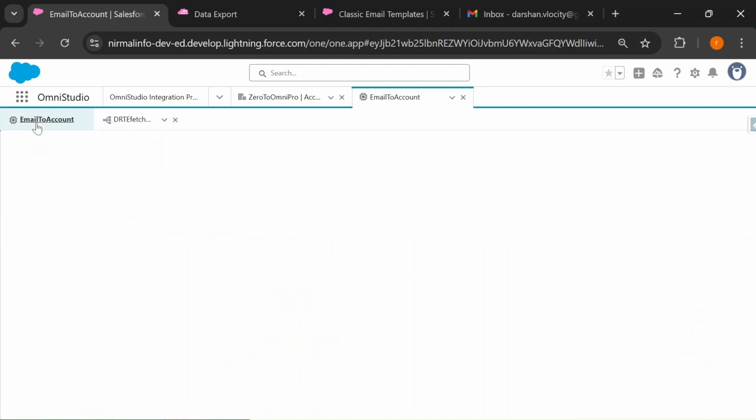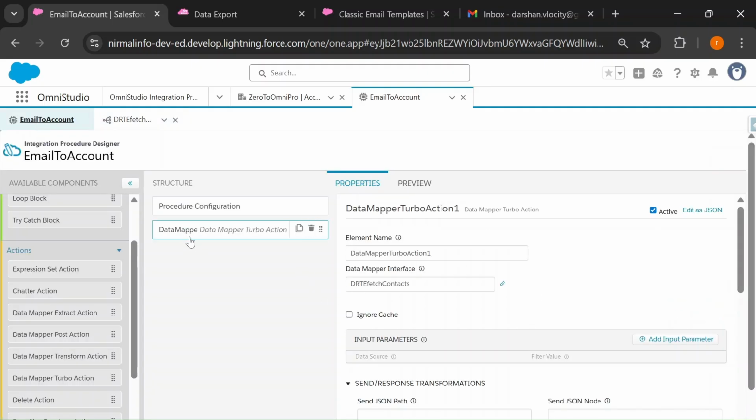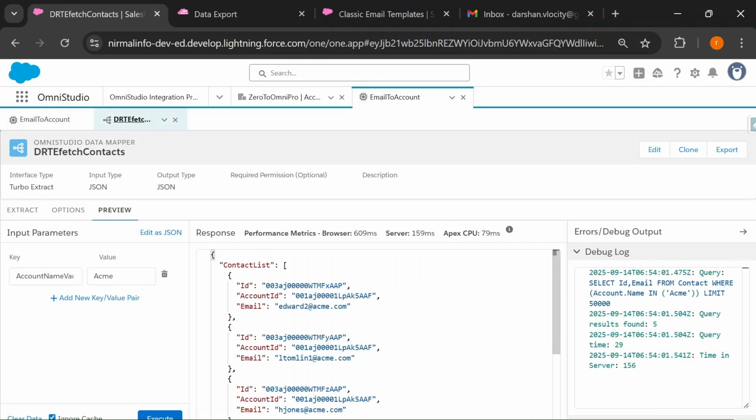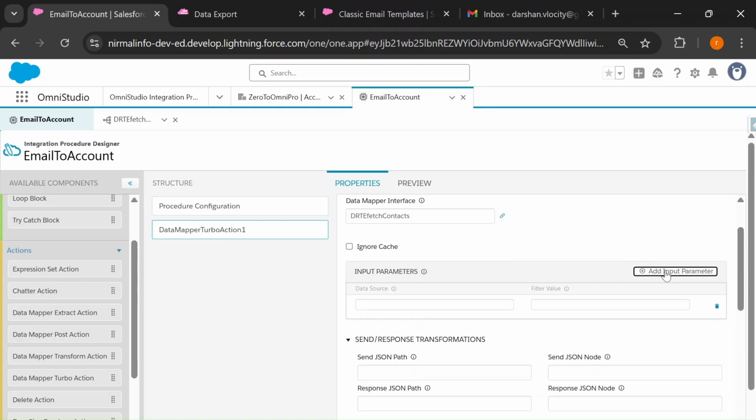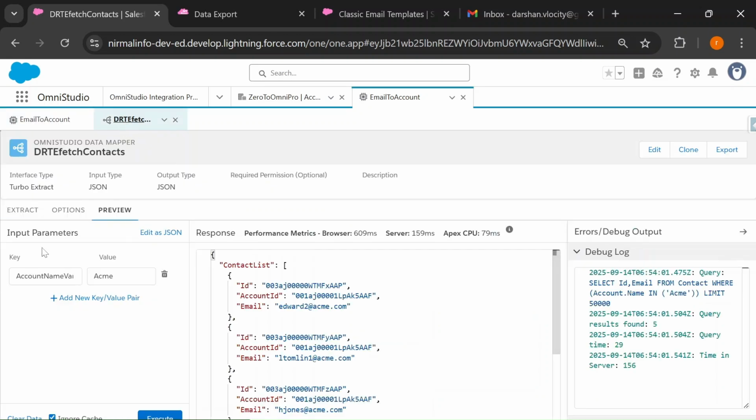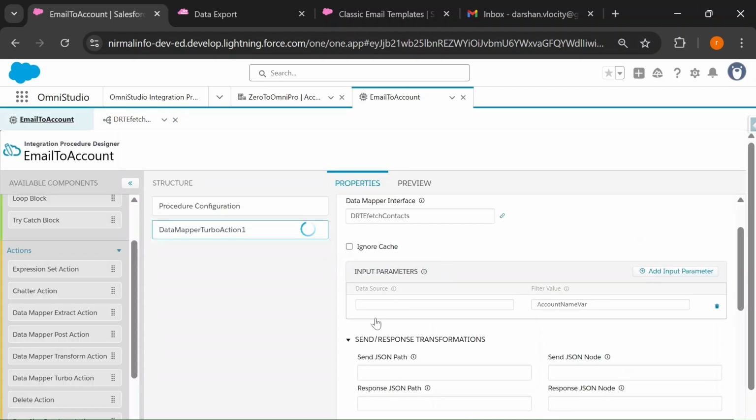Now let's go back to the IP. I'm calling this DRT from this IP. The DataRaptor expects some input, account name var. Hence we need to pass input parameters here as well. So click here, add input parameter. In the filter value, add the same variable name we are using in this DataRaptor, and in the data source, you can use the same variable name.